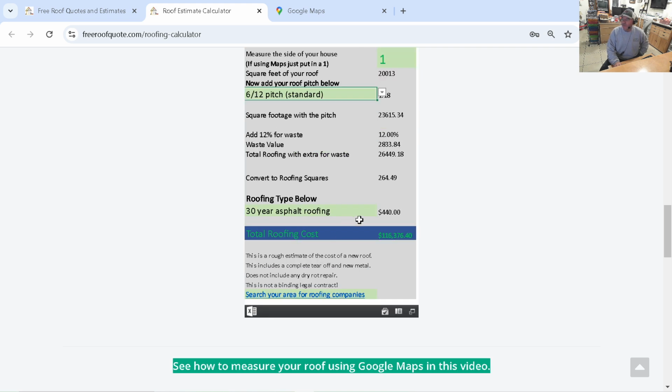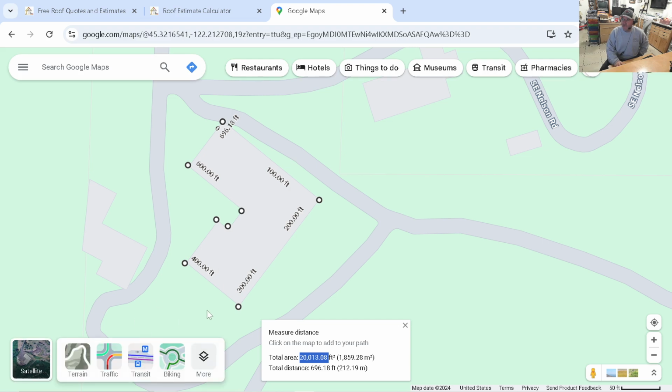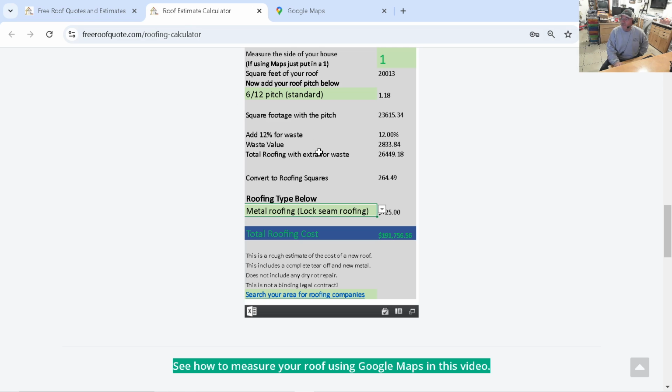Then you come down here to the roofing. What kind of roofing do you want? Well, I'm going to say they probably want metal roofing. Metal roofing, so lock seam. To do that roof, it's going to cost $191,000. I mean, that's a big shop. If we go back to the satellite view, see how small these cars look compared to that shop? That's a big shop. So, yeah, that's a chunk of change.